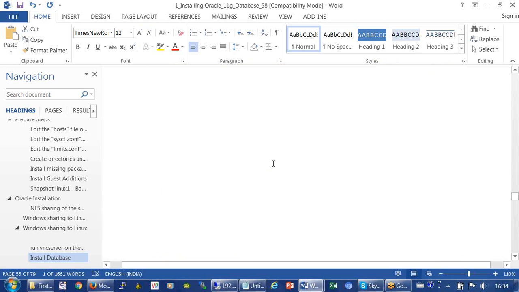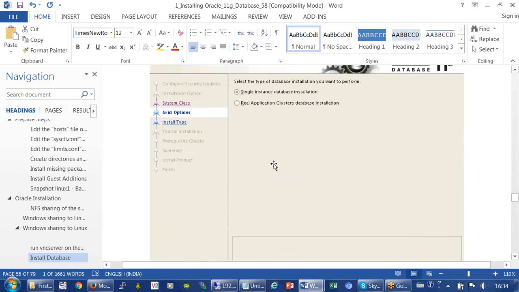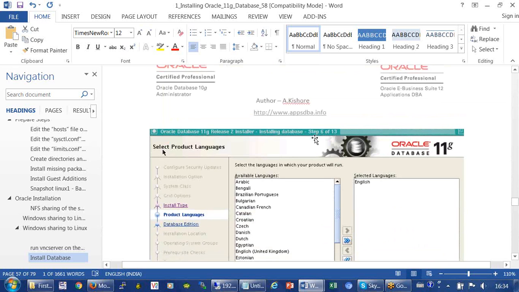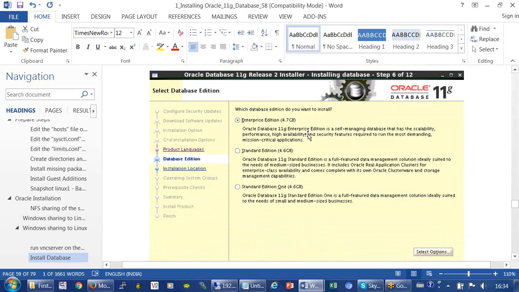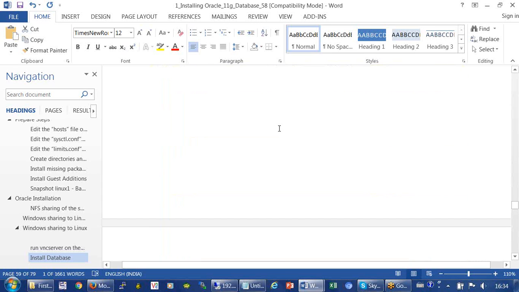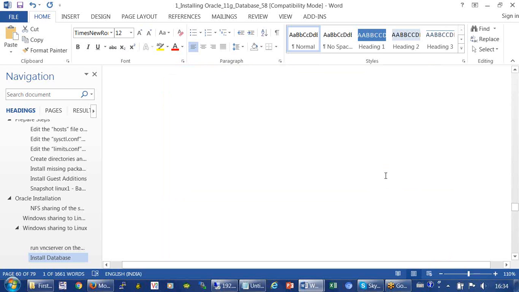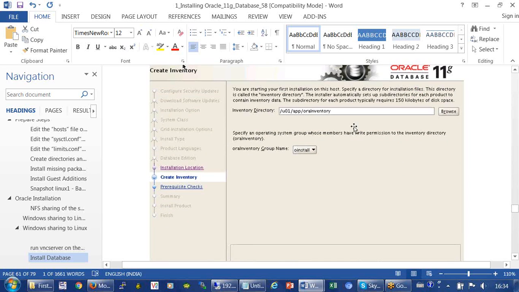Server class, you take server class, single instance database, advanced installation, select English, take Enterprise Edition. Here, wherever you want to install the software, you can select that particular path. Initially, if you run the environment file, it automatically picks up. I created one oracle environment file, right? If you run it, it automatically picks up the Oracle home and Oracle base. You select the inventory location.